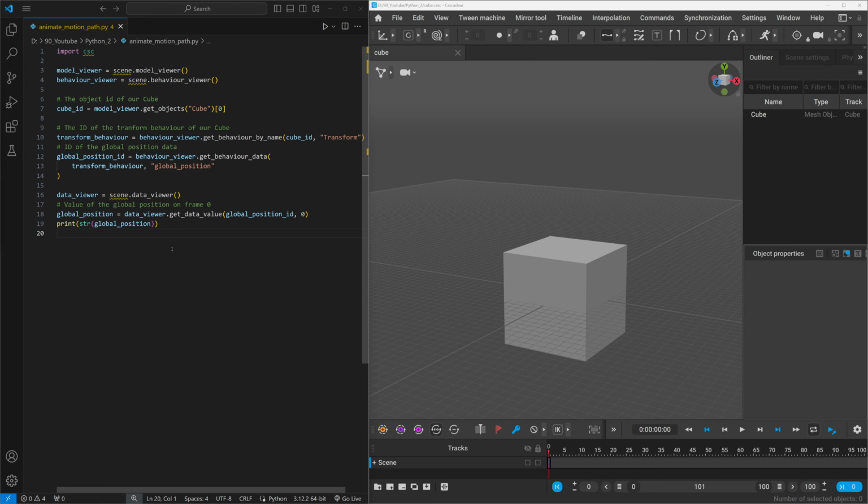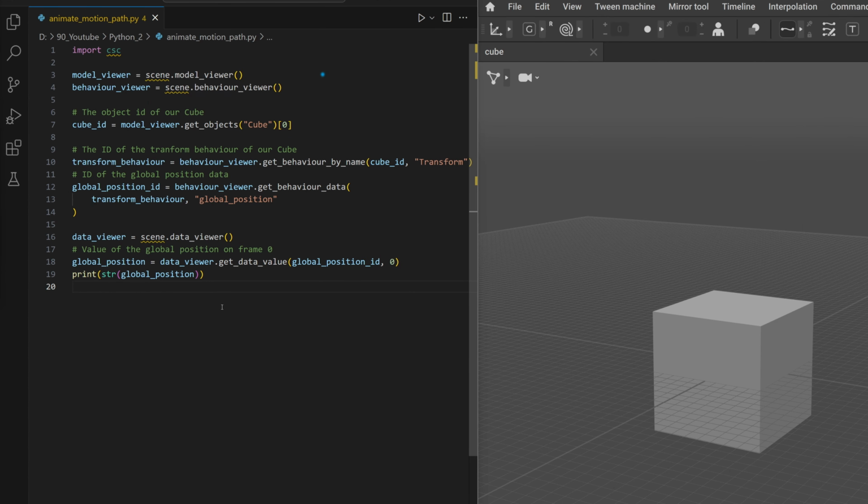To build on what we've covered in the previous video, let's see how to set the global position of an object. A quick recap about the previous code. We used the model viewer to get the ID of the cube. Then we used the behavior viewer to get the transform behavior. Within that, we found the ID of the global position behavior data of the cube. And finally, using the data viewer, we retrieved the value of the global position.